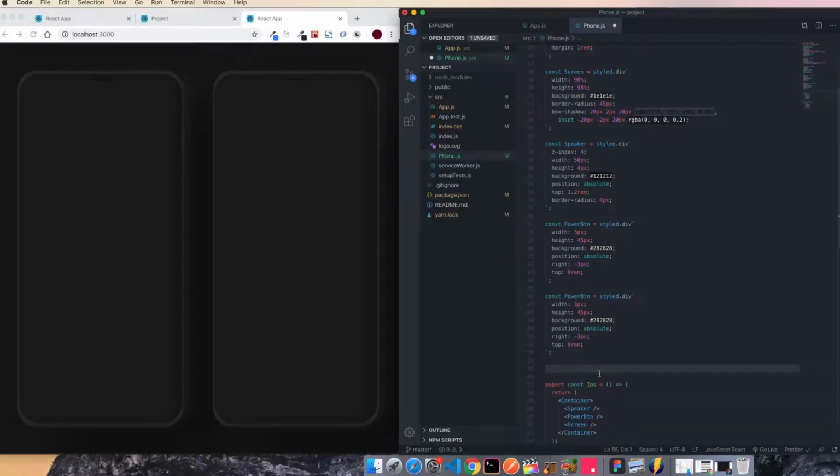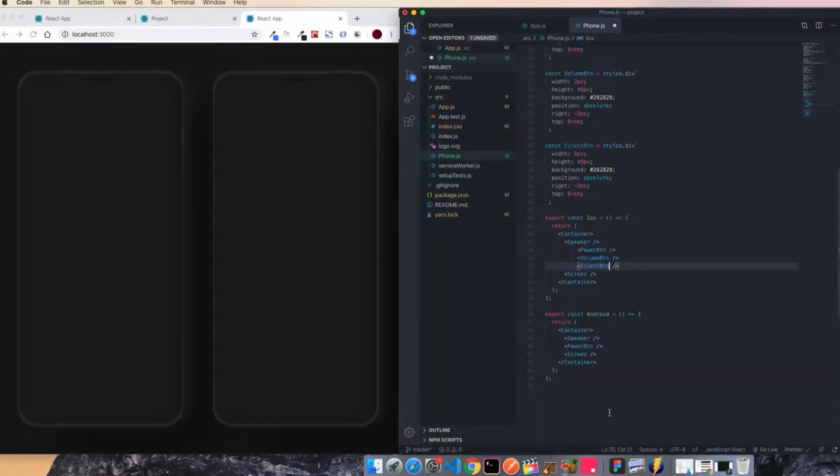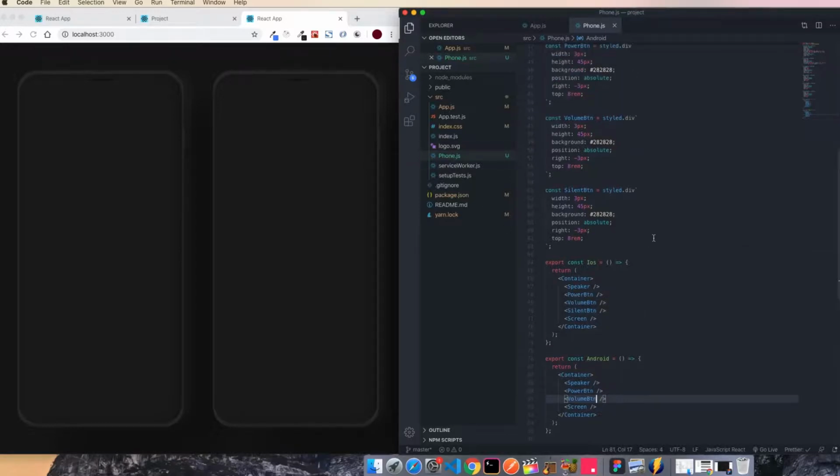All right, and then we're just gonna copy and paste this power button 2 times. We're gonna call this volume button and silent button. Volume. Perfect. All right, it's looking good.